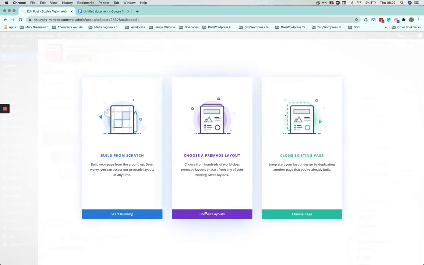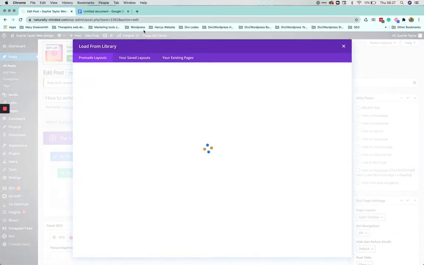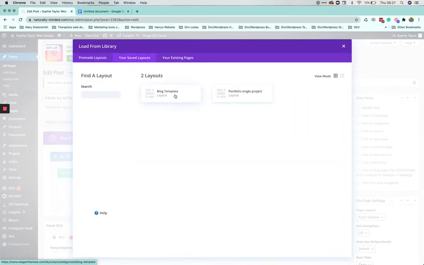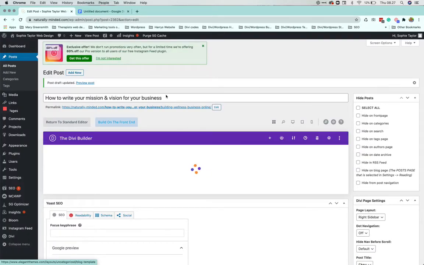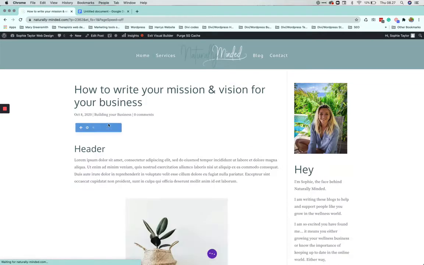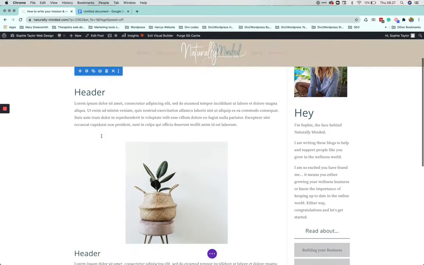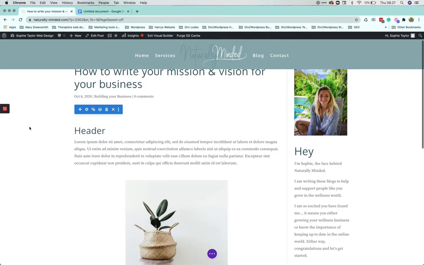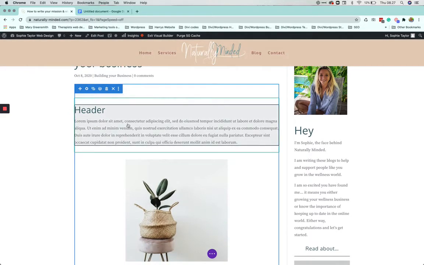And then we're going to choose a pre-made layout because I've already created the layouts for you, and they are going to be in your saved layouts. Here I have blog template. I may have to click build again because we want to build this on the front end. And then this is my template here. So it's already got my title. What I'm going to do now is put some text in here.